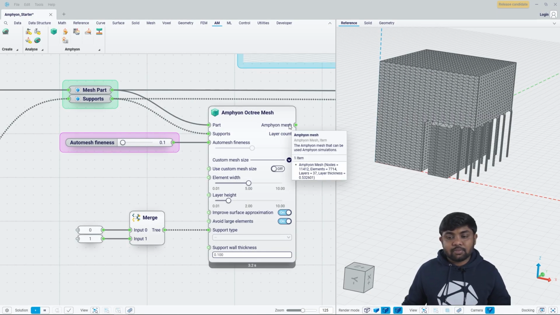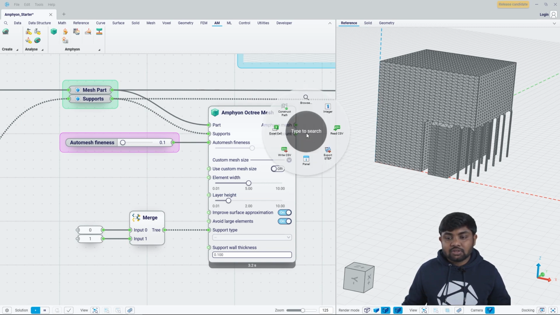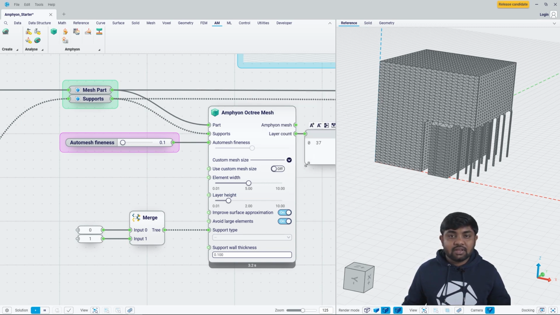Here we can see the output is the mesh and the layer count. The number of layers will be filled step by step while performing the simulation. We can see the result once the simulation is completed. So this is about the meshing. In the next session, we will perform the simulation.